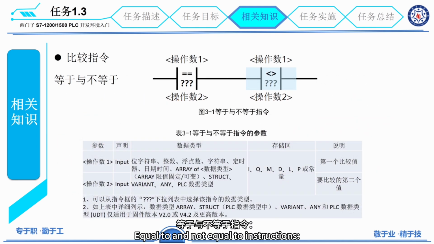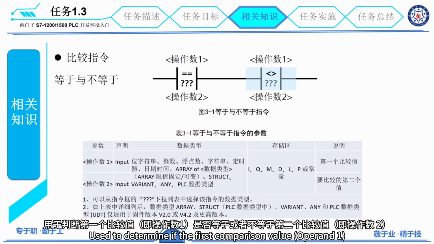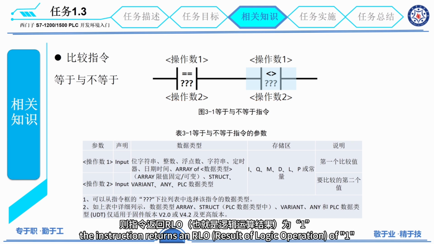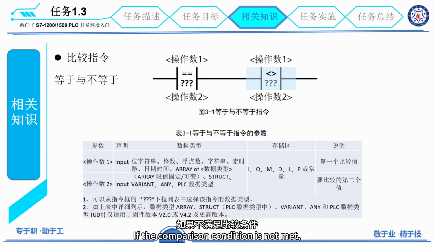Equal to and not equal to instructions. Used to determine if the first comparison value, operand 1, is equal to or not equal to the second comparison value, operand 2. If the comparison condition is met, the instruction returns an RLO, result of logic operation, of 1. If the comparison condition is not met, the instruction returns an RLO of 0.